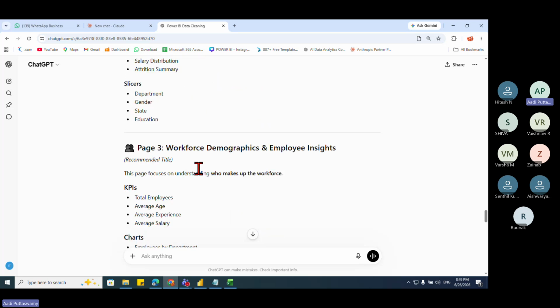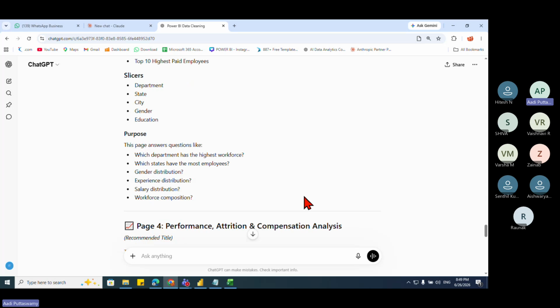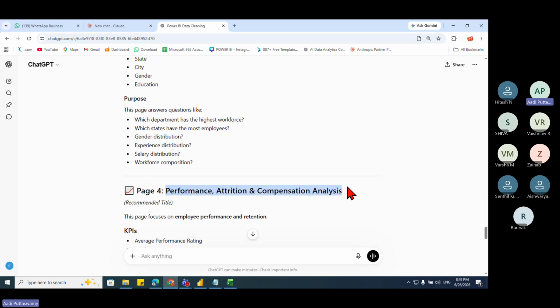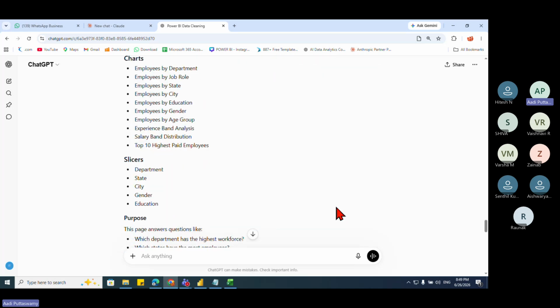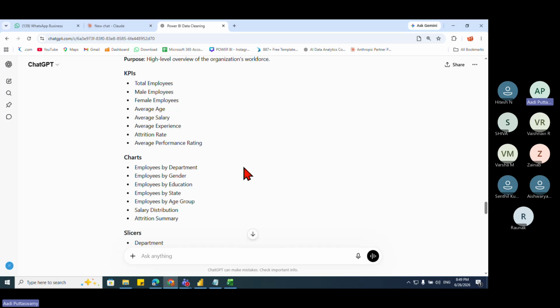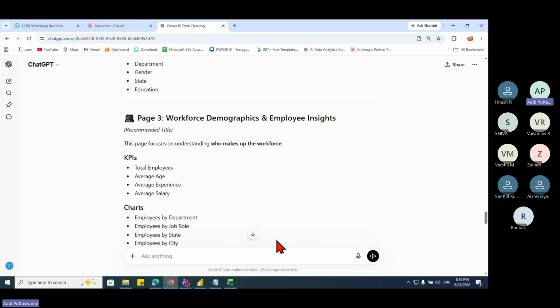Next, workforce demographics and employee insights. This is what it is suggesting. Even I don't know what it is, so we'll just go and check this. It says workforce demographics and employee insights. What is the next one? Next one is performance, attrition and compensation analysis. So people, let me tell you, because I told it only two pages of reports have to be created apart from the home page and executive summary, it is combining many reports into one particular page.